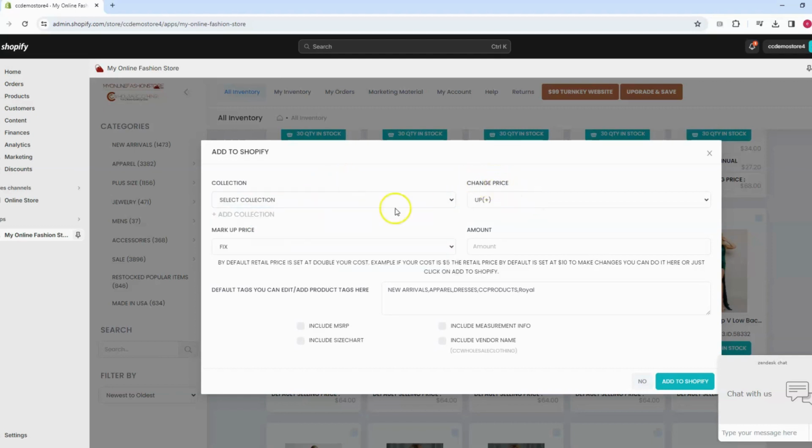So here's where we can change the price. We can mark it up by percentage or fixed dollar amount, and this is where we indicate the amount. But for this exercise, we're not going to make any changes. We're just going to add as is. Here you can also include the MSRP price, size chart, measuring info, and vendor name. Just for testing purposes, I'm going to add to Shopify without making any changes to the price.